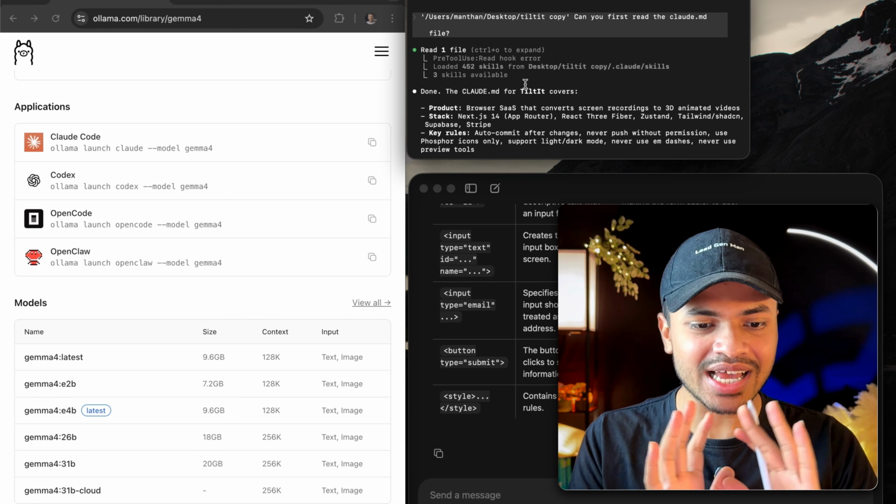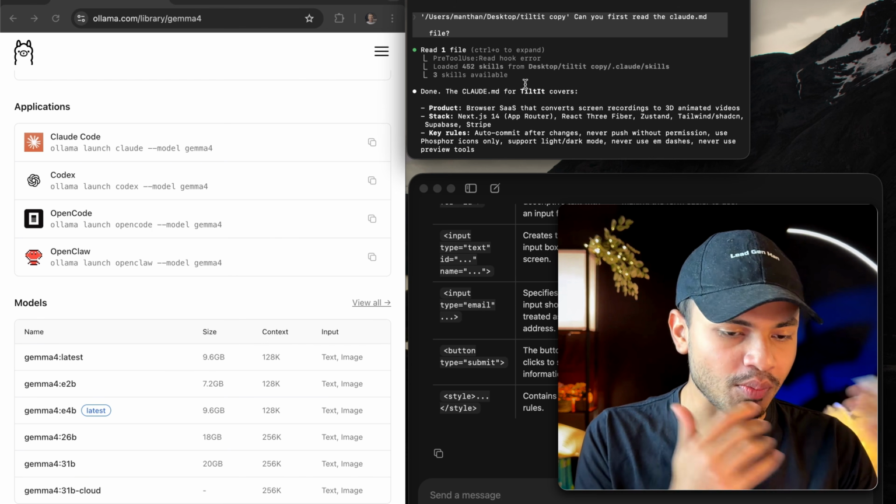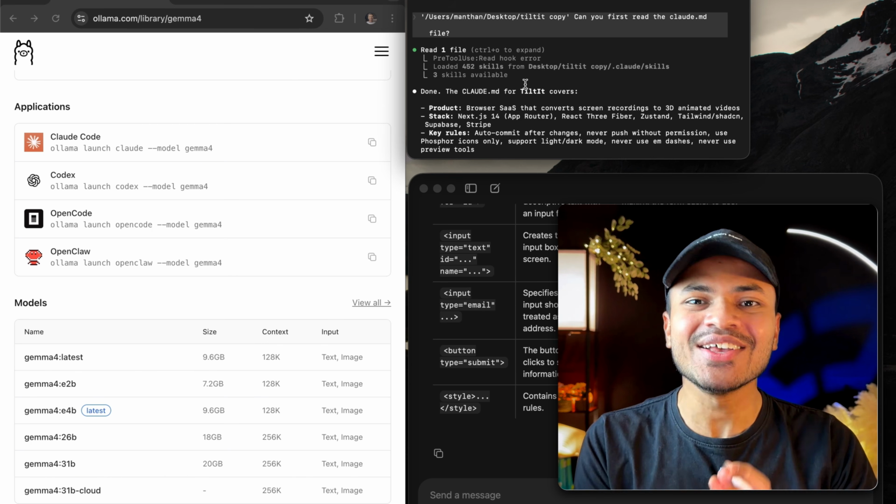So best of luck guys, and feel free to launch it inside your Claude Code. This Gemma 4 can also run on your mobile, even on a Raspberry Pi, so go crazy with it.